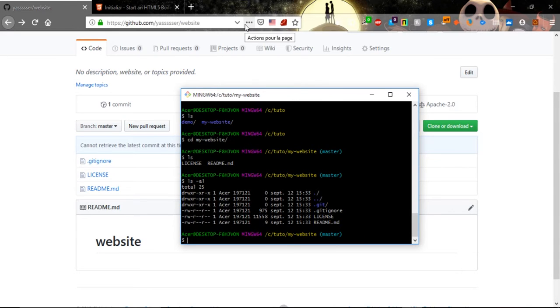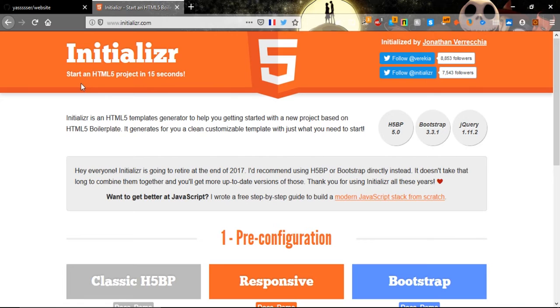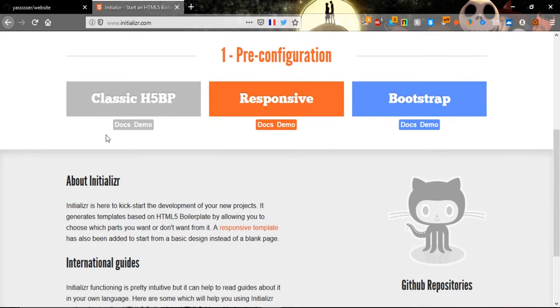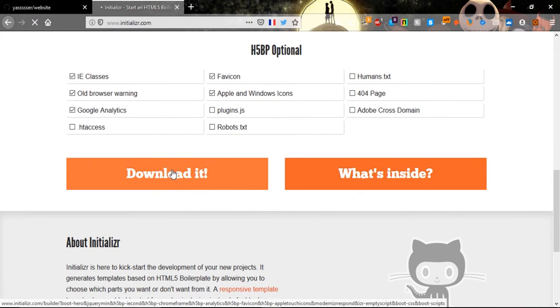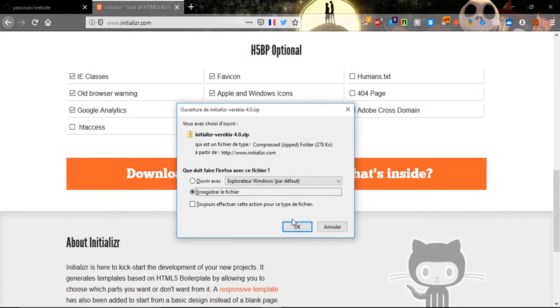Now let's add a website to our folder, and to do that we will use the website initializr.com, and it tells us to start an HTML project in 15 seconds. So now we choose, either the classic HTML, that means just HTML5 and CSS3, or responsive, or with Bootstrap. For me, I will choose Bootstrap, and after that I will click on download. After that it will download as a zip file.